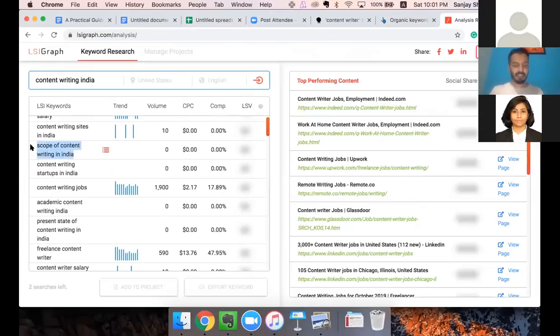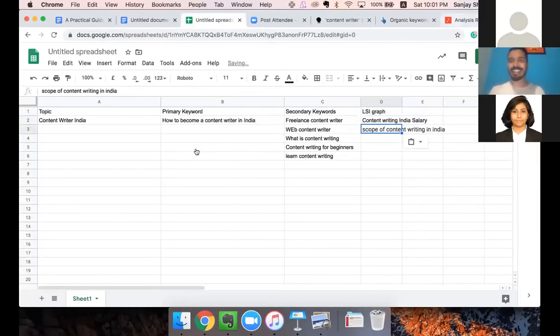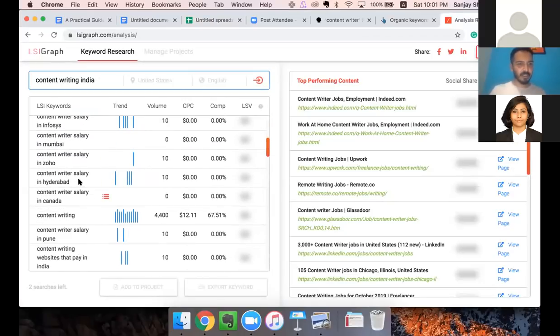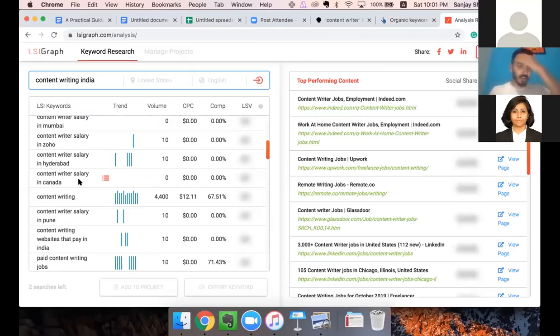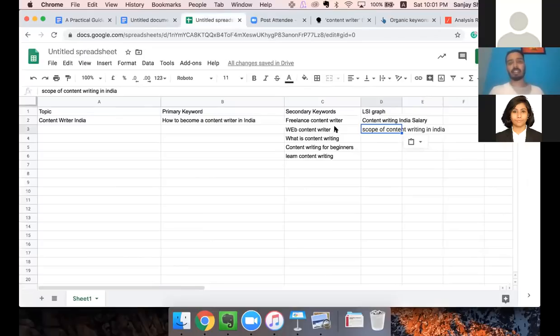How can I not forget about this? Everyone wants to know what is the scope of digital marketing, what is the scope of content marketing. So yeah. Writer salary in Hyderabad, content writing, article writing. See, this is what I'm talking about. Article writing and content writing: when you create content around these particular keywords, Google knows that when you talk about article writing, you're talking about content writing. So you need to come up with keywords like this.